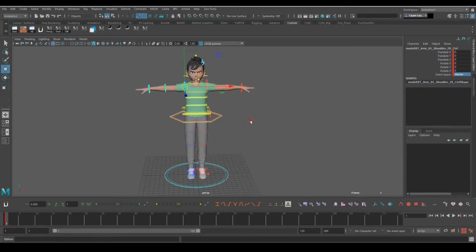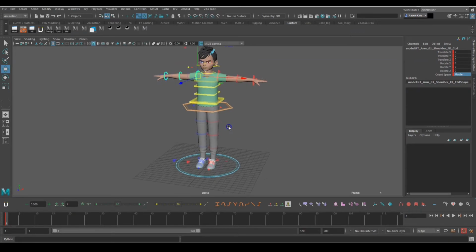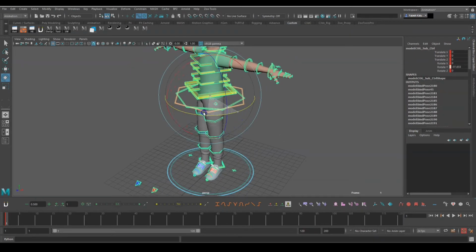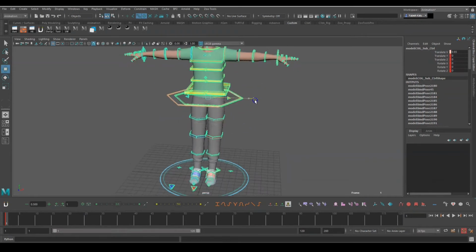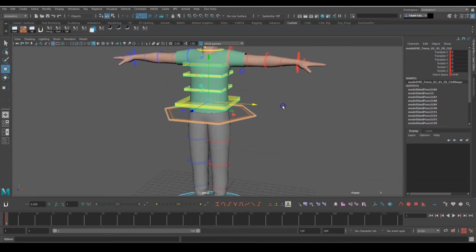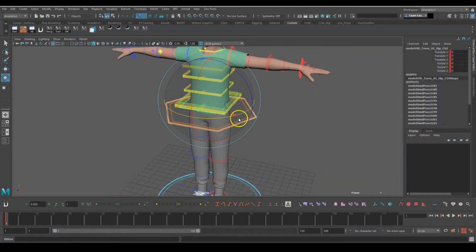You have to do this in the beginning, otherwise later it will make a problem. So better you do it in the beginning only. So you can rotate this. This is a different control for the pelvis. You can see this one is for upper body rotation, and this control is for lower body.